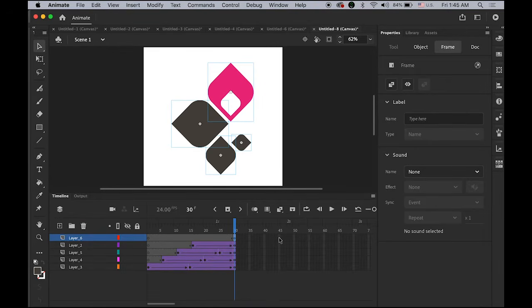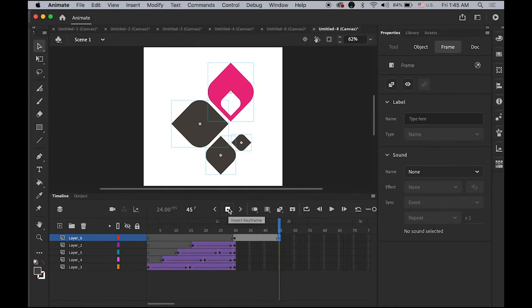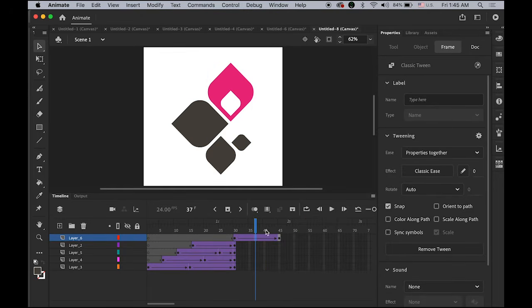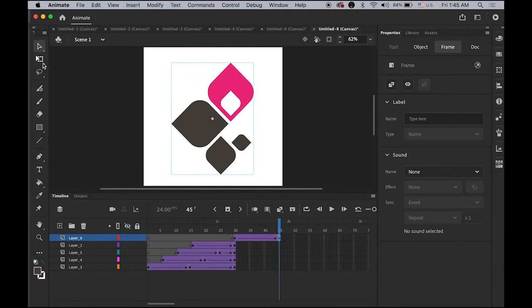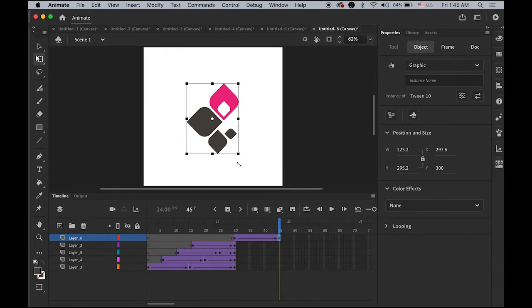Now highlight frame number 45 and insert a keyframe. Okay, then select any frame in between, hold down control or right click and create classic tween. Nothing's changing yet, but on frame number 45 I want to make it smaller. So choose the free transform tool on frame number 45, hold down the shift key, make it smaller. Yep, so that's it.